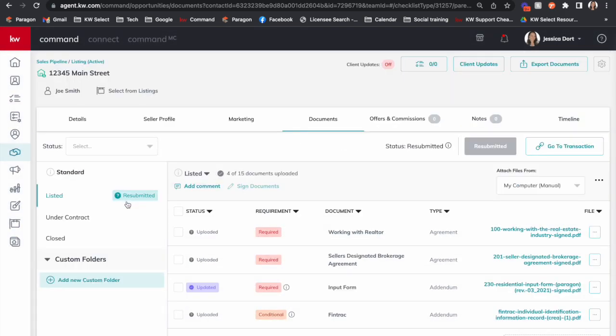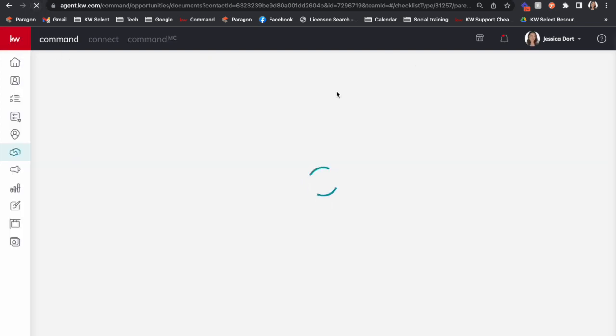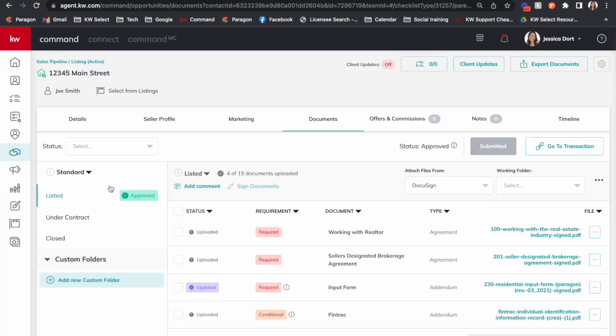So we've resubmitted our listing, we're just waiting for the office to look it over and make sure that everything is approved. So I'm just going to refresh the page here. And now you can see the status is approved. That just means there's no further action required on your end. Everything you submitted has been approved.